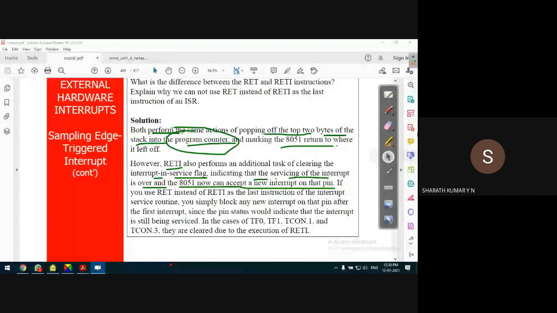There is an additional function performed by the return from interrupt instruction. If only the RET instruction is used instead of the RETI instruction as the last instruction of the interrupt service routine, it will block any new interrupt on that pin after the first interrupt, since the pin status would indicate the interrupt is still being serviced. That means instead of RETI we can use RET, but that will not enable the interrupt on the completion of an interrupt service routine. Okay, so in case of timers there is TF0 and TF1, and in case of interrupts there is interrupt 0 and interrupt 1.